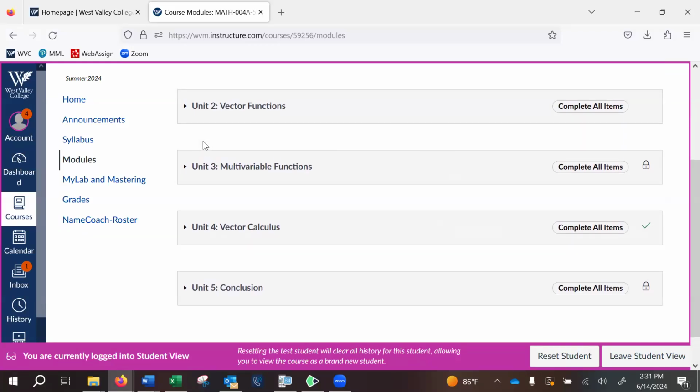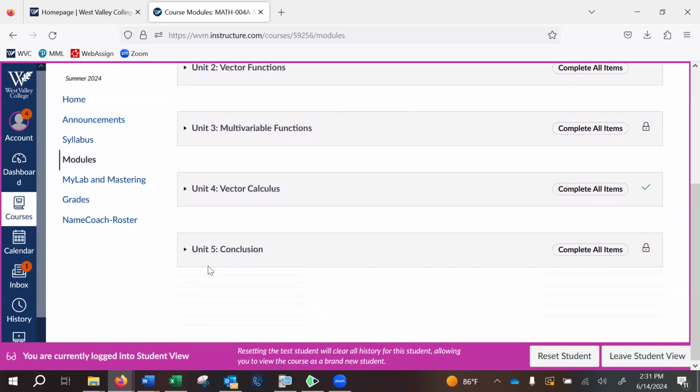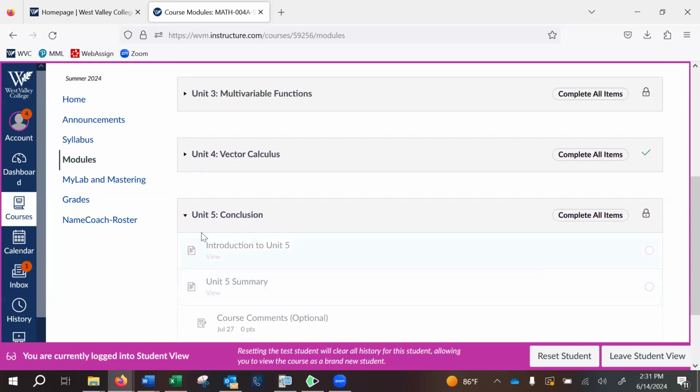I do that just because I don't want you to feel overwhelmed with the amount of content you have to complete. So unit 1 is the one you're in right now. Units 2 through 4 are the content of the class, all of the material that you're learning for the class. And then unit 5 is the concluding module where you'll be taking your final exam.